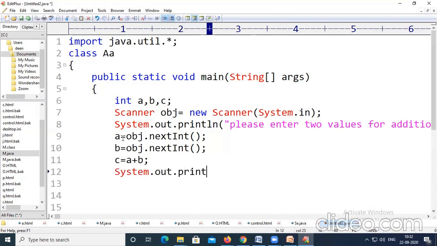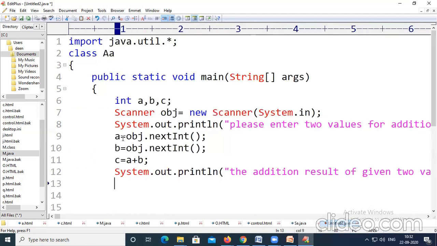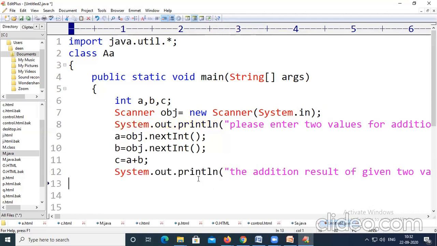System.out.println, the addition result of given two values is. I'm using one more System.out.println statement here, is the value stored in C. That's why I have mentioned C here, right? And I'm closing the program.